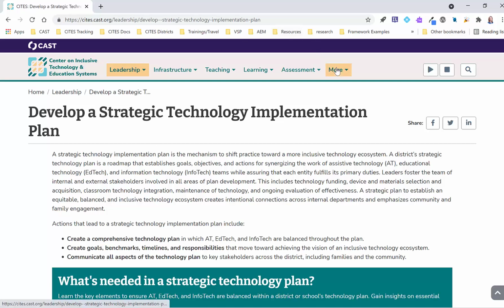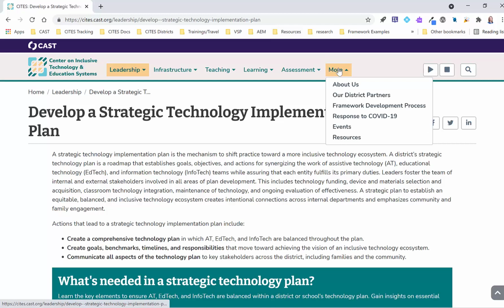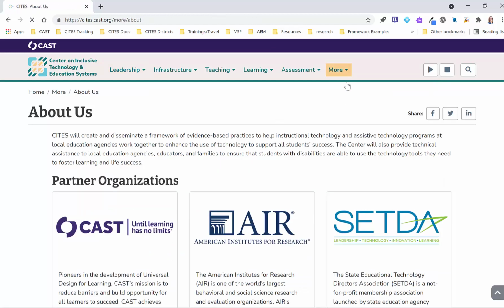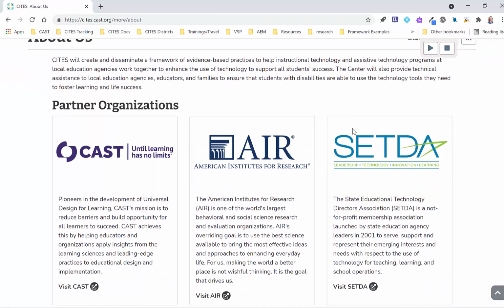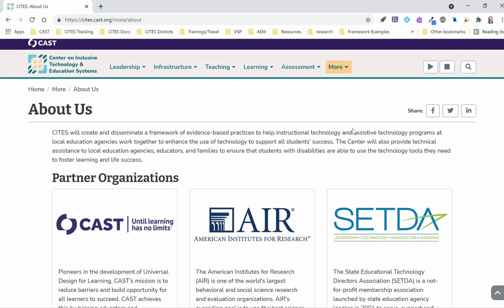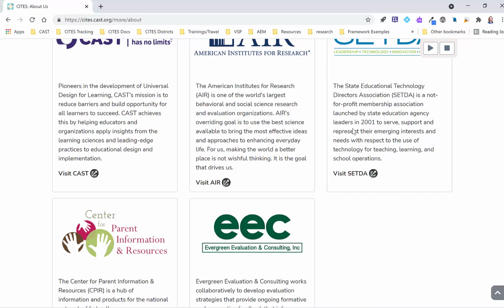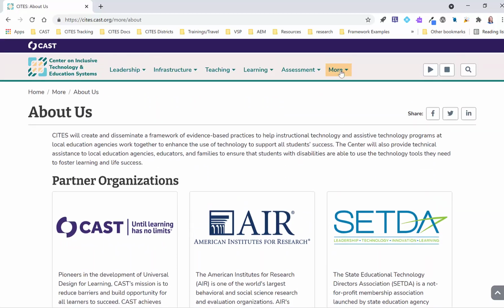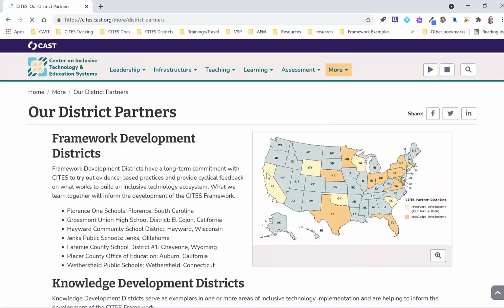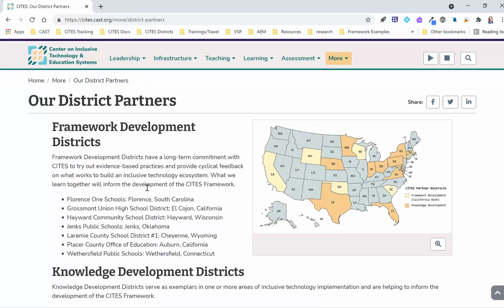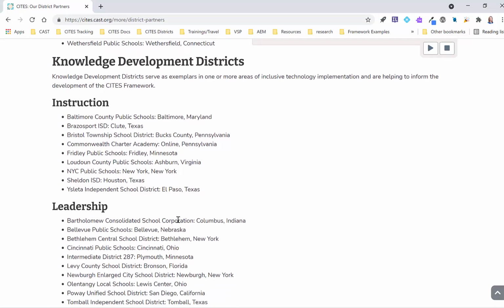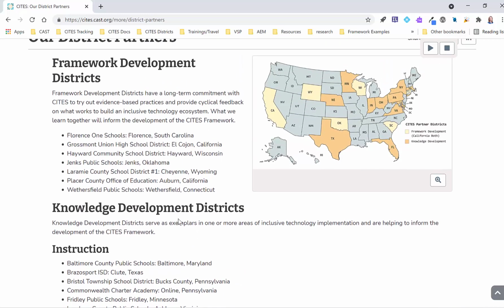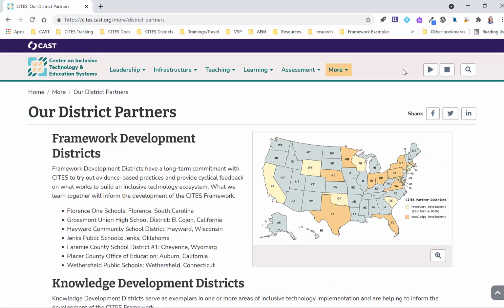Way over here on the right is our More tab, and that's where you can learn about us. This was in the presentation. We have some key partners we work with, including the Center for Parent Information and Resources, so the Parent Training and Information Network. And we do, with FACT Oregon, produce some modules for supporting parent center staff. We have district partners, which was mentioned in the presentation, and so you can come and see a list of what districts and states have participated with us, and this list is growing every phase that we do with the project.